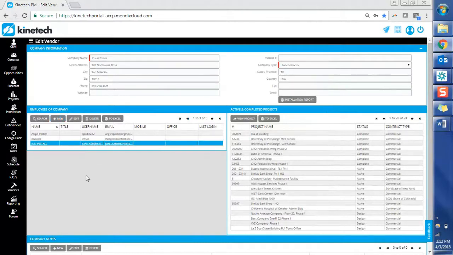Just as a heads up, because this does come up when you're setting up someone new, the first email they get may go to their spam folder. So if they can't find that email, make sure they check there.